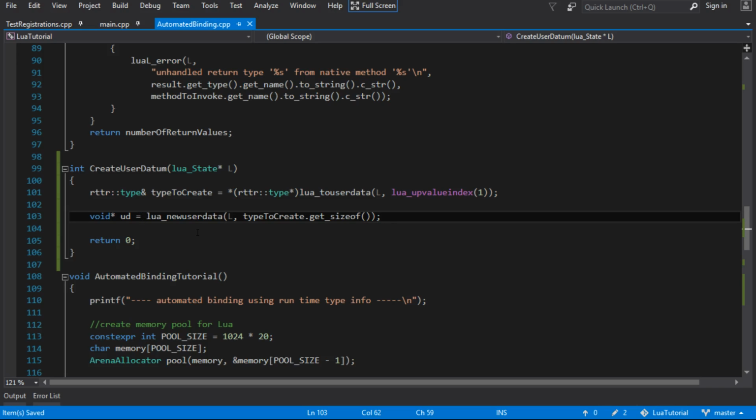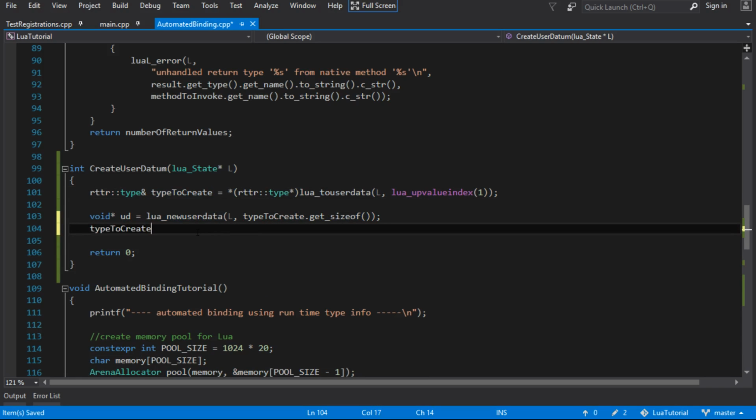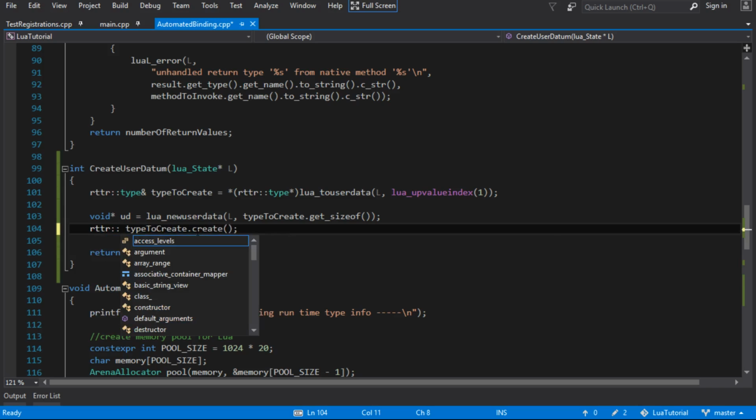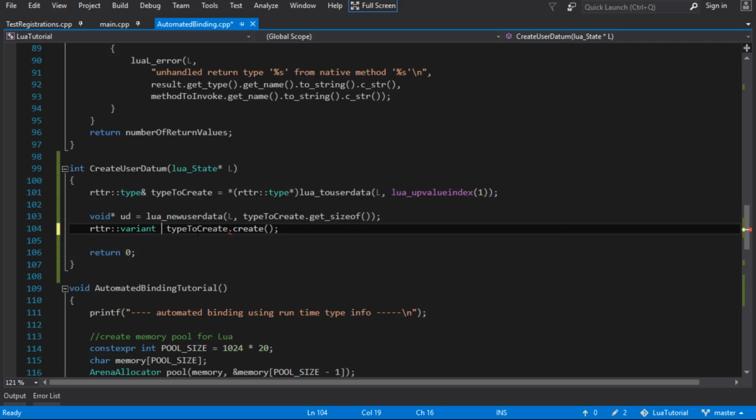But the problem with that is that then what we'd have to do is create one of these types. So we'd have to go type to create, and then we'd say create, which would give us one of these RTTR variants. So the variant is just like the type. It's like an object that knows its type. I'll just call that V for now. So that variant is going to contain whatever the type was in the up value, and we've created one there.